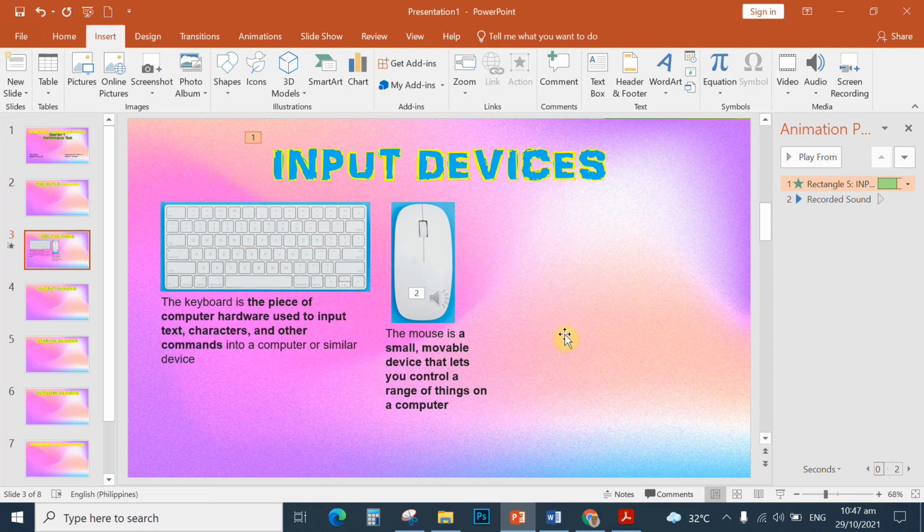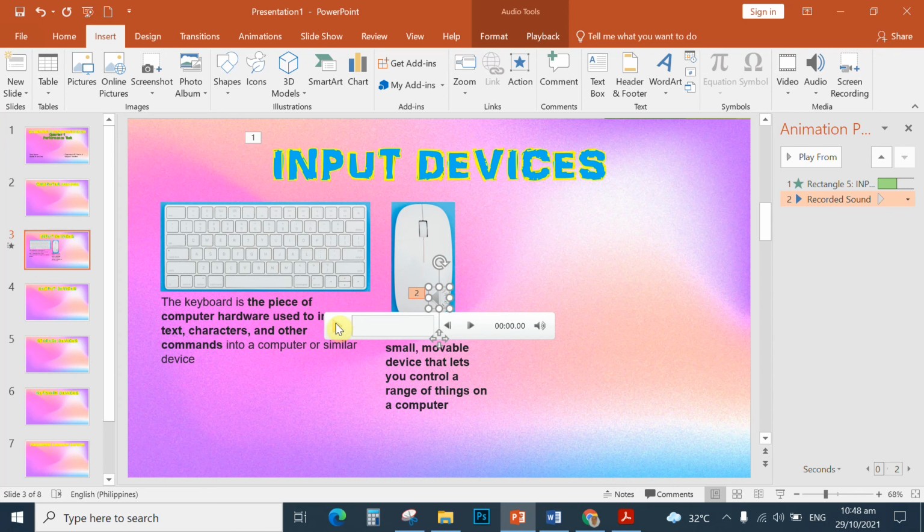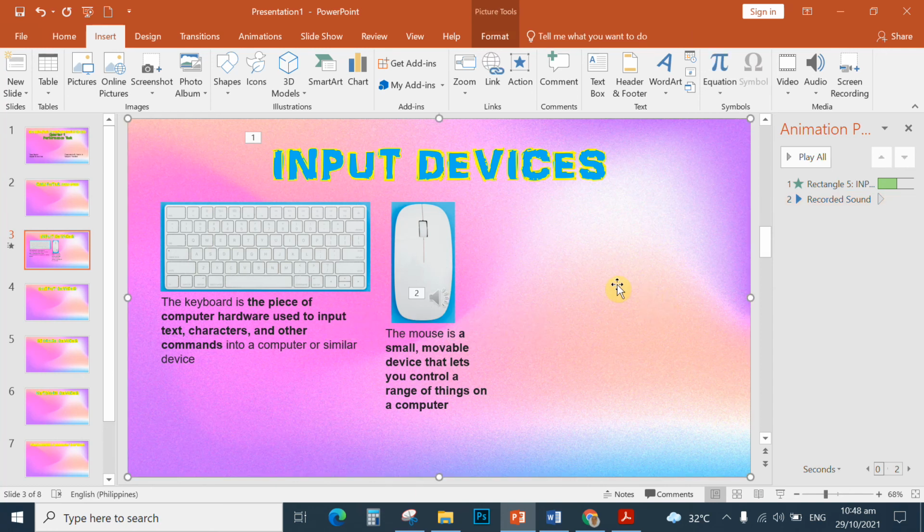Now you can see a sound icon in your slide. That means you have already inserted that voice recording in this slide. You can point to it and actually play this one. Okay, input devices. Under input devices is the keyboard. The keyboard is the piece of computer hardware. Okay, so that's how to insert voiceover in your presentation.